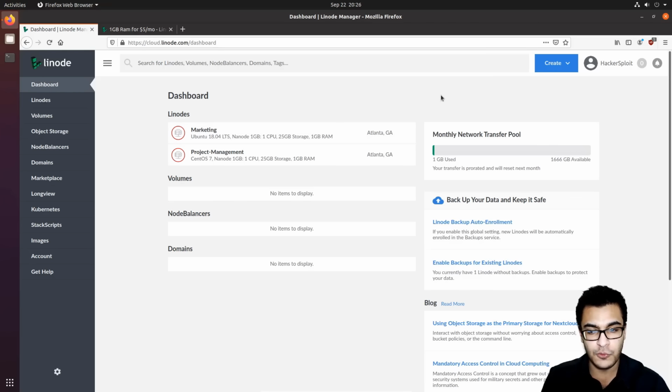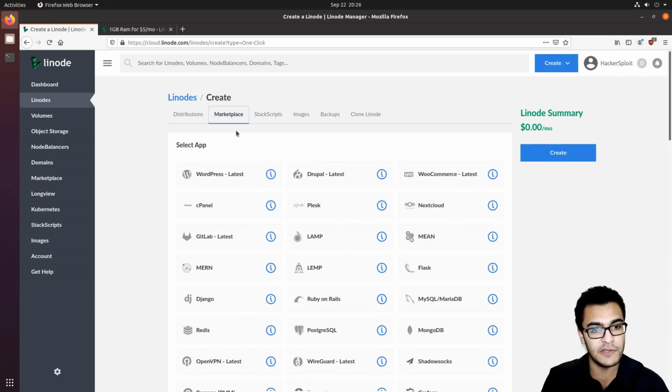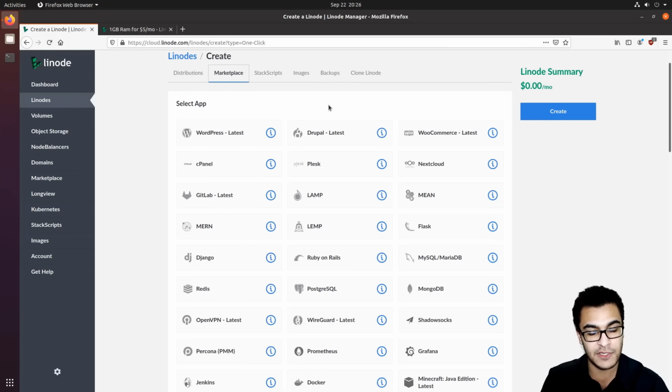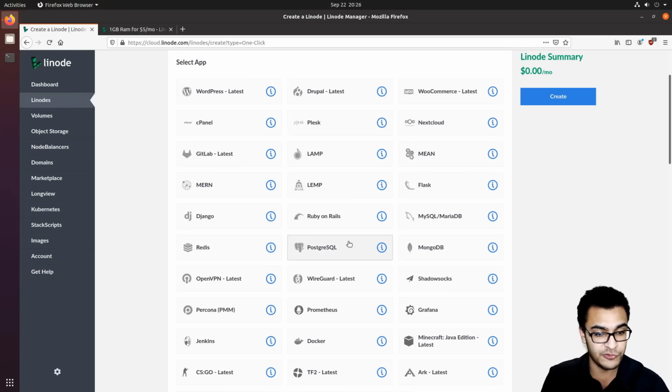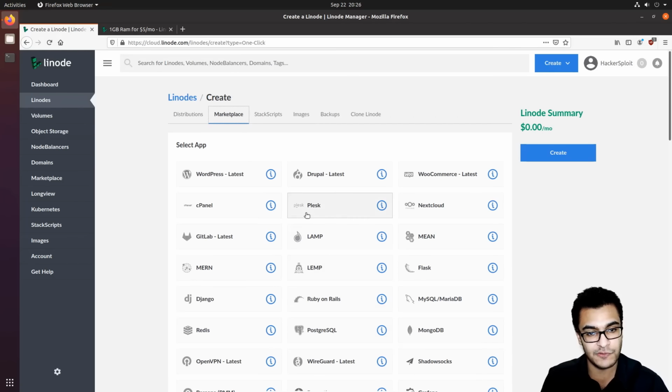So the first thing we're going to do is create a new Linode. I'll click on new Linode, and again, I can set up WordPress manually, or I can go into the marketplace here, which is a great feature offered by Linode. I have all of these applications that are pre-configured to work right out of the box. So I can set up a LAMP server, a LEMP server. I can also set up a PostgreSQL database, an OpenVPN instance, so that I can set up my own OpenVPN server. And then of course we have the game servers, which is awesome. We also have the ability to set up Docker, which is fantastic.